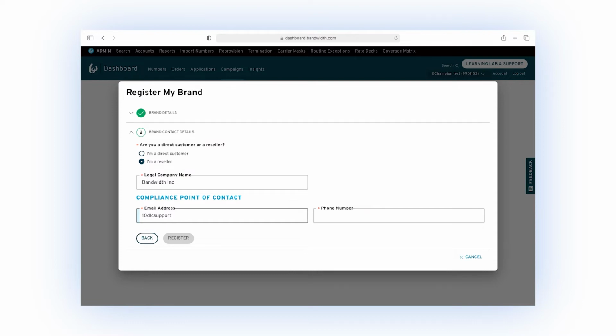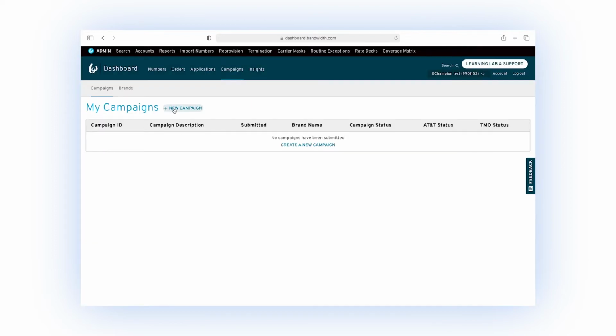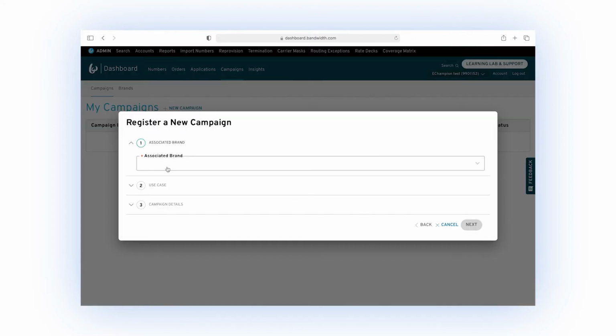If you selected reseller, you can now choose to register your customer brands or register a campaign for your brand. Registering your customers' brands will follow the same format as registering your own brand, but without the reseller selection. Now we will register a campaign by clicking on the Campaign sub-tab.